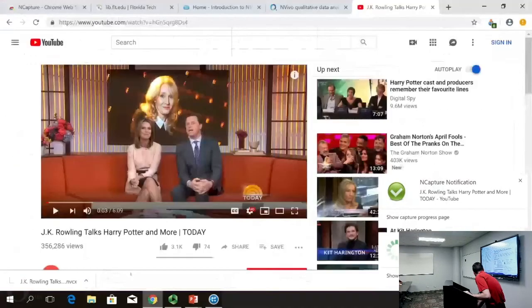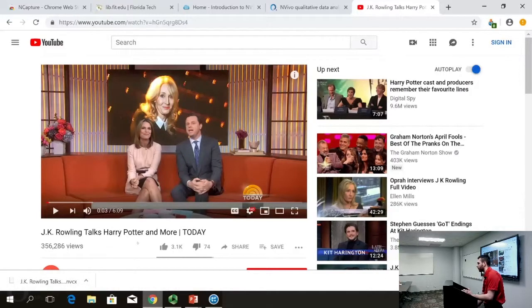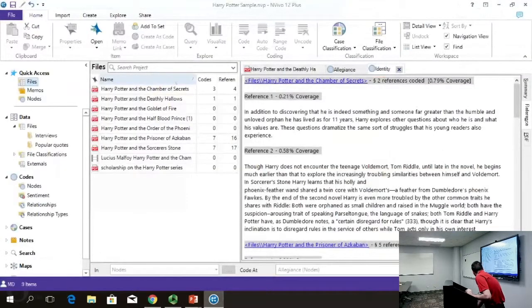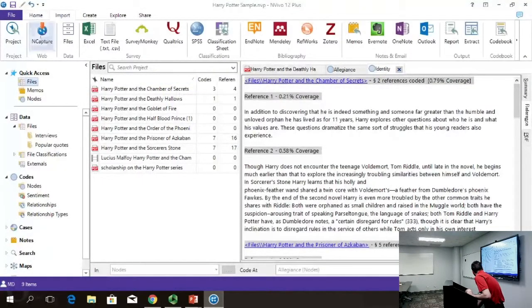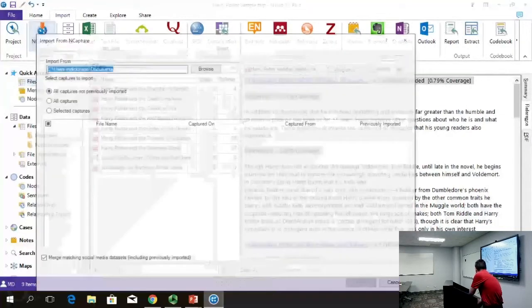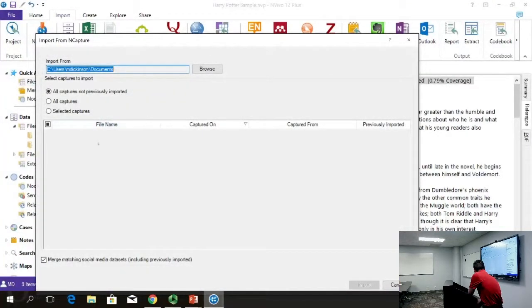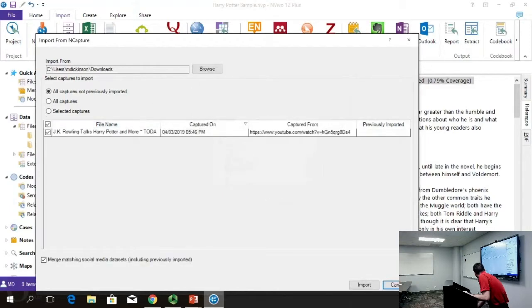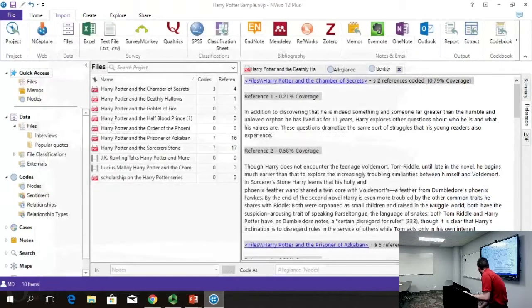You might have seen it downloads this .nvcx file. That's a special file for NVivo. It won't open in anything else. And then if I go to import, you click the NCapture button again, and it's not there because it's got documents selected. So we'll go to Browse and go to the Downloads folder. And there it is right there. And we just import it. It's pretty much a standard import wizard.